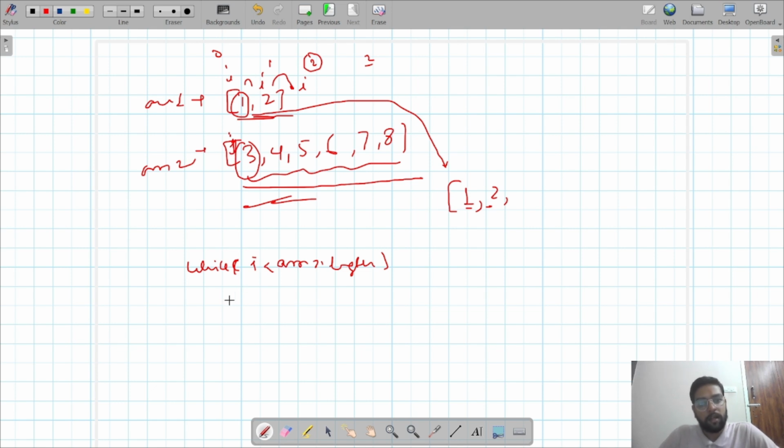If J is less than that, then simple. This is the resultant array, right? So resultant array of L equals arr2 of J, L plus plus, J plus plus. So it runs the loop till J reaches array.length. Now you will be asking, it simply inserts the element into the resultant array? Yes, because we have been given that these two are also sorted, and we need to make the resultant sorted only.